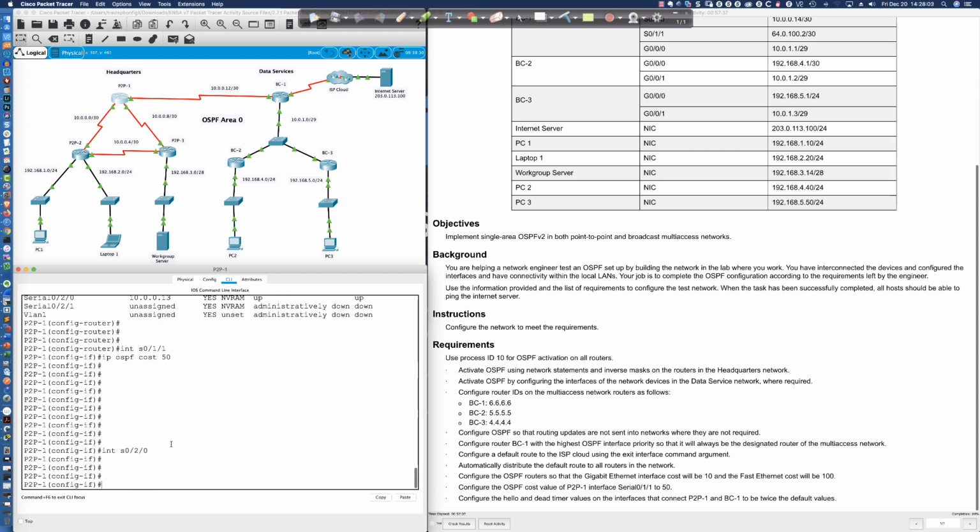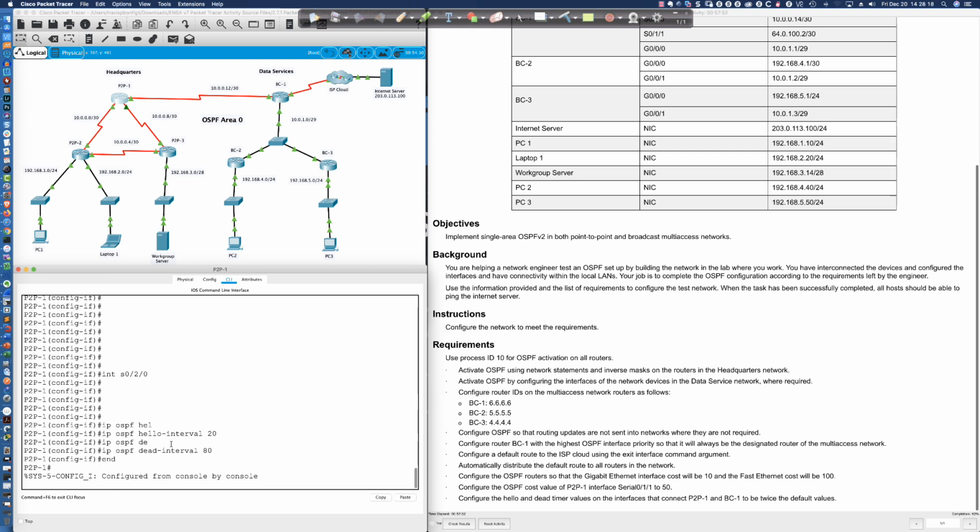Yeah. Interface serial 0/2/0, we're going to say ip ospf hello-interval, and we're going to set it to twice the default, which is 20. And then remember, I need to set the dead interval in Packet Tracer. It's not auto-magically going to set it to 4 times the hello interval, so we've got to make sure that we take care of that.